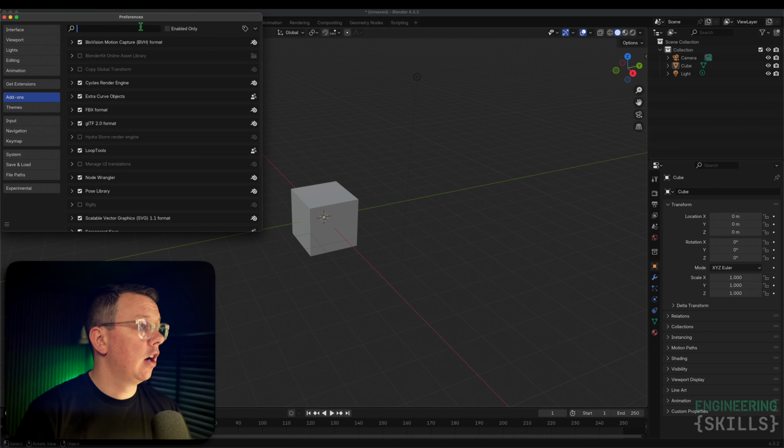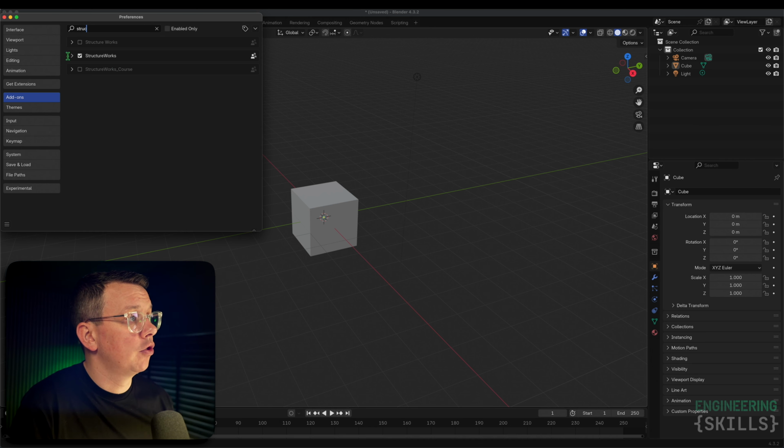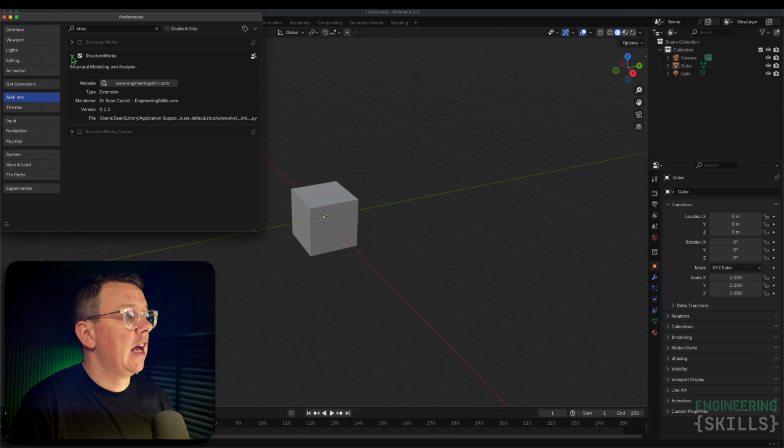Now for me, I already have it installed, so I'll just take a quick look here. I have several versions installed, but this is the one that you want, StructureWorks. You'll only have one version on your computer. So if I expand this down, you'll see that it's StructureWorks version 0.1.0. Okay, so with that installed, we can go ahead and start using the add-on.